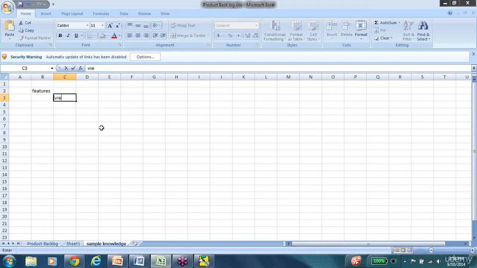So the features of this site: there's a view inventory, and so on and so forth. Write all the features that you can think of, I mean that you see and find on the application, and what to test.